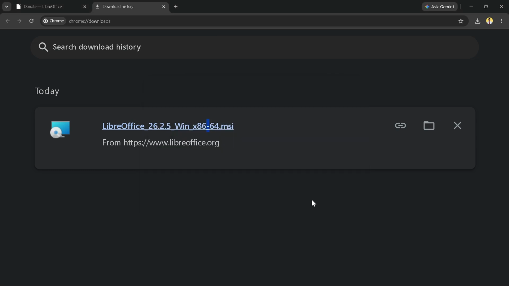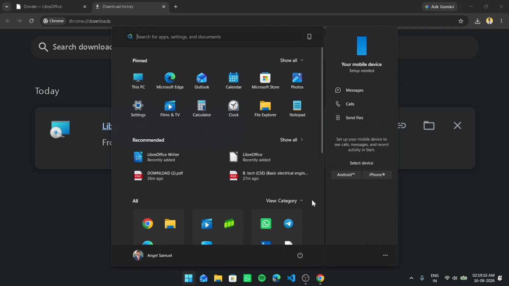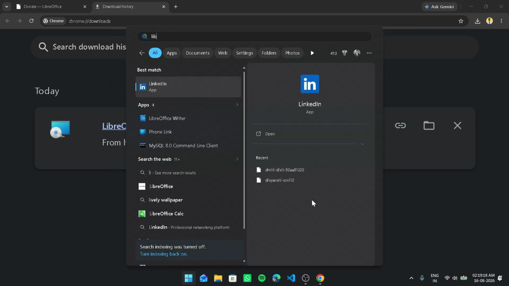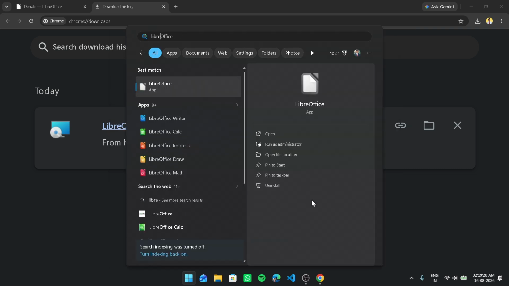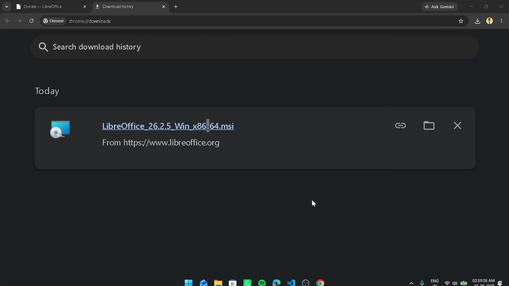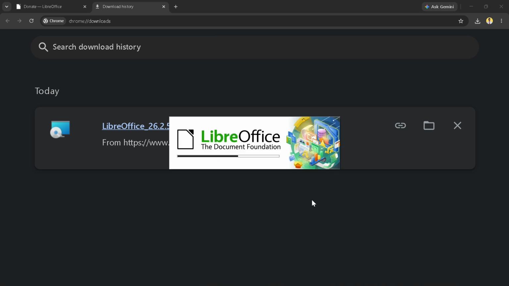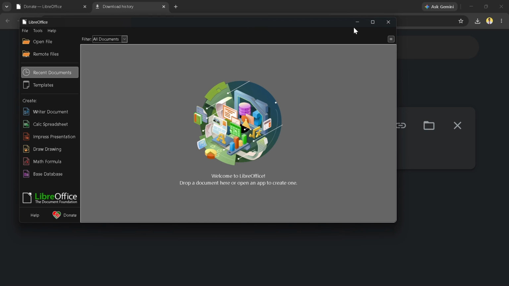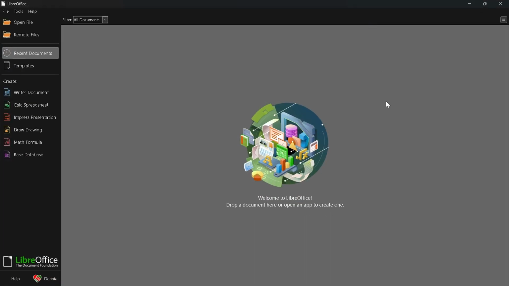So now click on the Windows key and then search for LibreOffice. So here you can see LibreOffice is showing. Now click on open to launch LibreOffice on your computer. So let's wait till LibreOffice is launching. So here you can see we are inside LibreOffice.